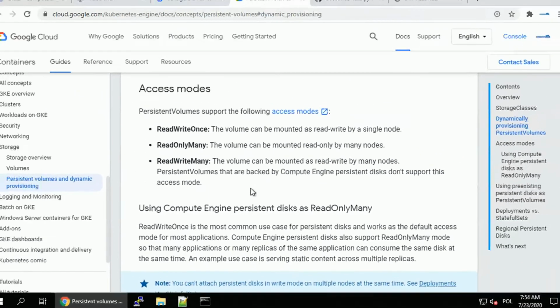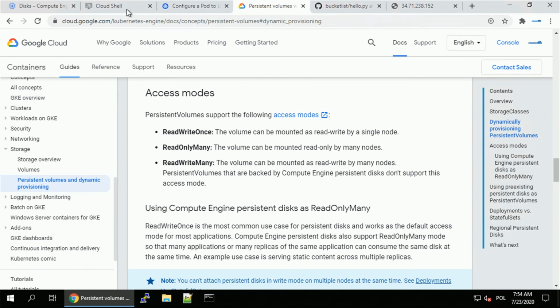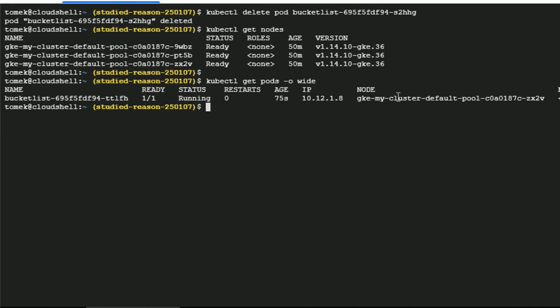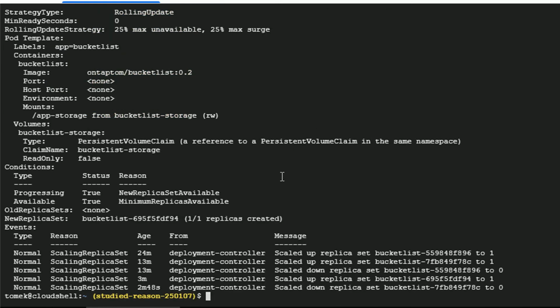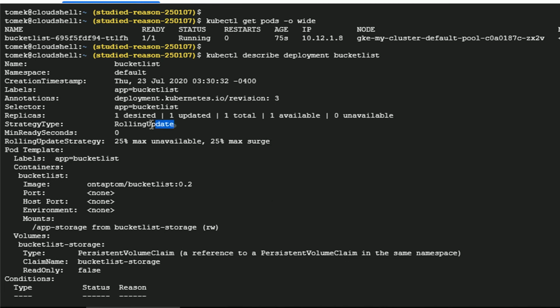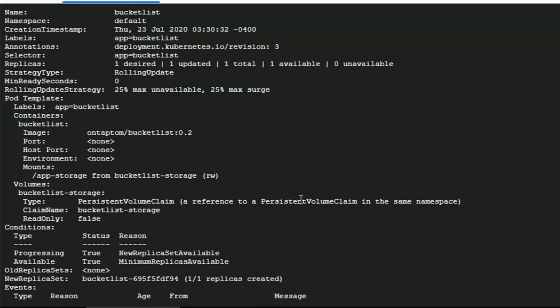So when you think about it, that introduces the issue even with the rolling update, since the rolling update would first create a new pod with applied changes, and once the pod is up and running, it would terminate the old one. If the new pod is scheduled on a different node, it will never successfully mount the volume. So we can describe our deployment to check the strategy type, and the default one for me is the rolling update. So the solution is, we've got at least 2 options.